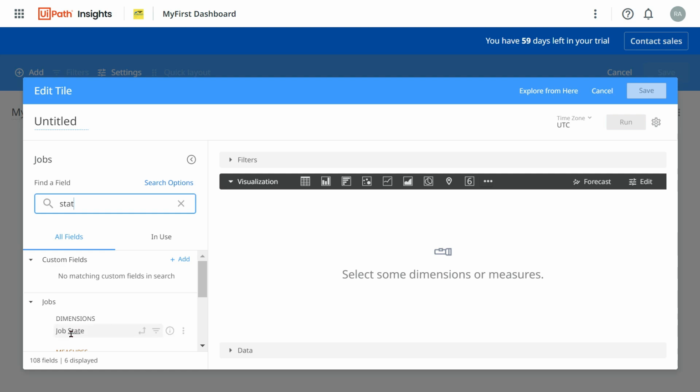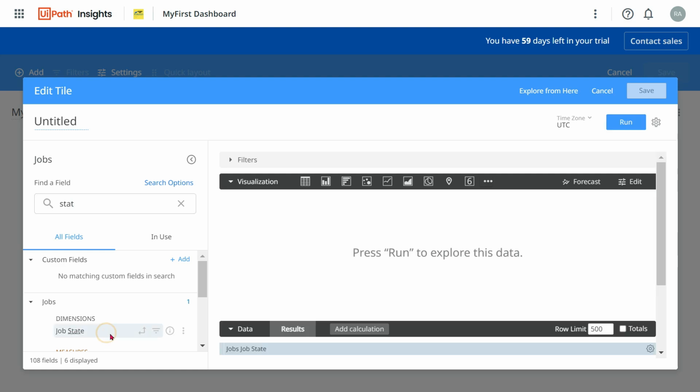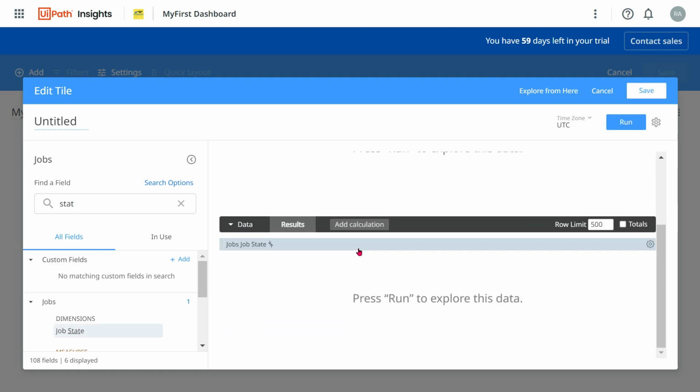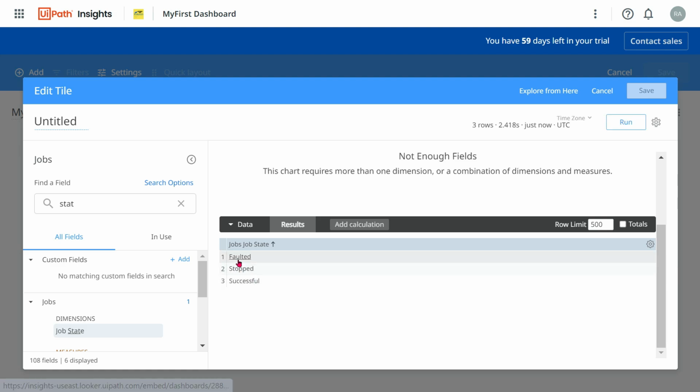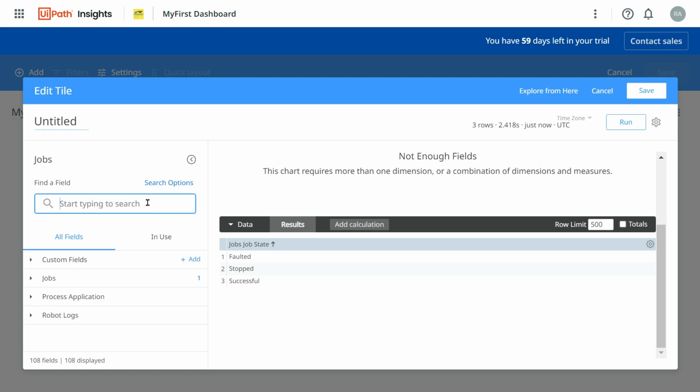Okay, so you got the job state, so click on this. So now what happened? This is the job state. And then what you're interested in is, if you simply run this with one column, it will give you three different states, right? Faulted, stopped, successful.